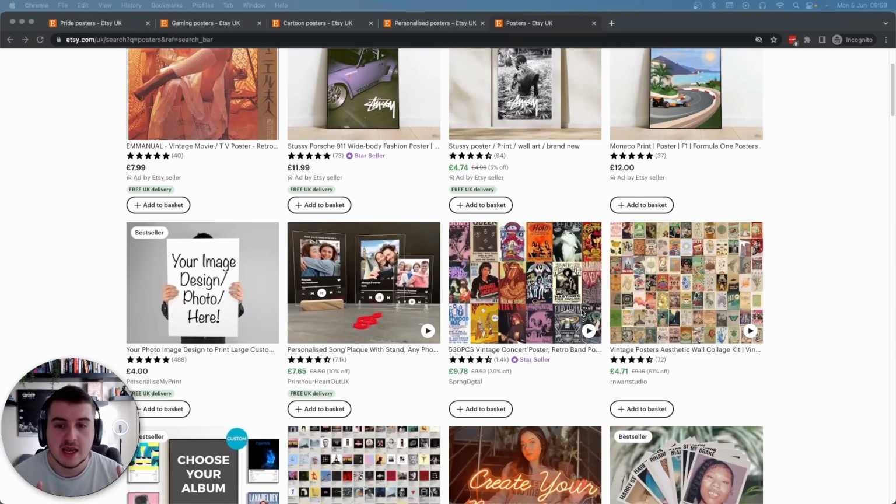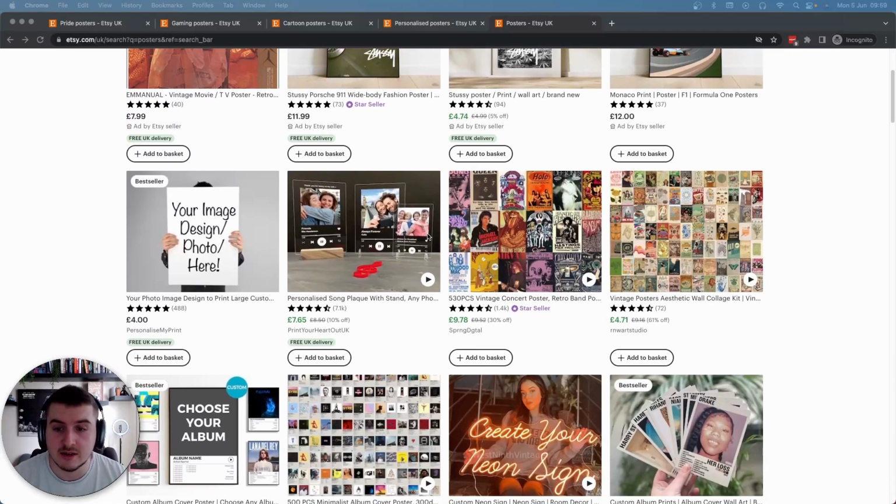So, I'm going to give you some examples of how you can start this, the best ways to do it, the best ways to scale up, how to make the most money out of it, how to stand out, and how to do it at scale, okay? So, in this, I've got a generic search here of just posters. That's the key word here, right?